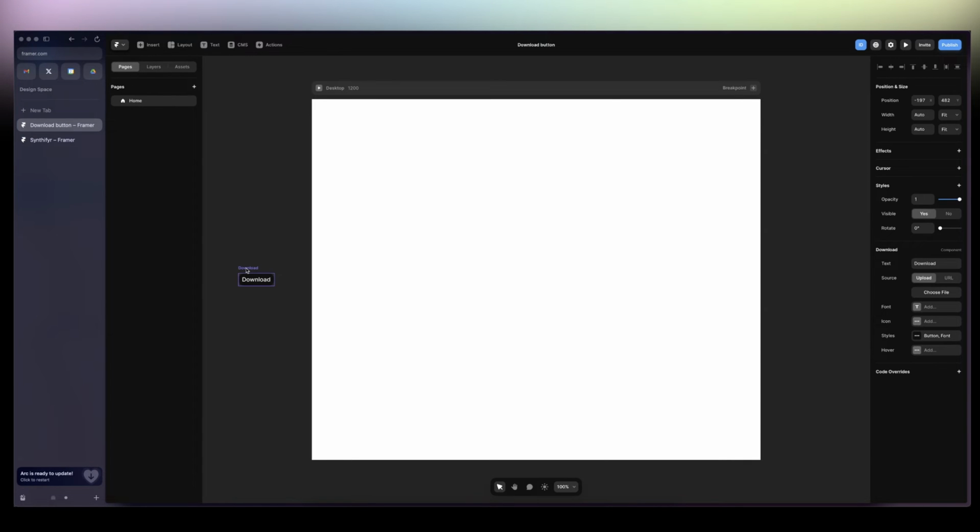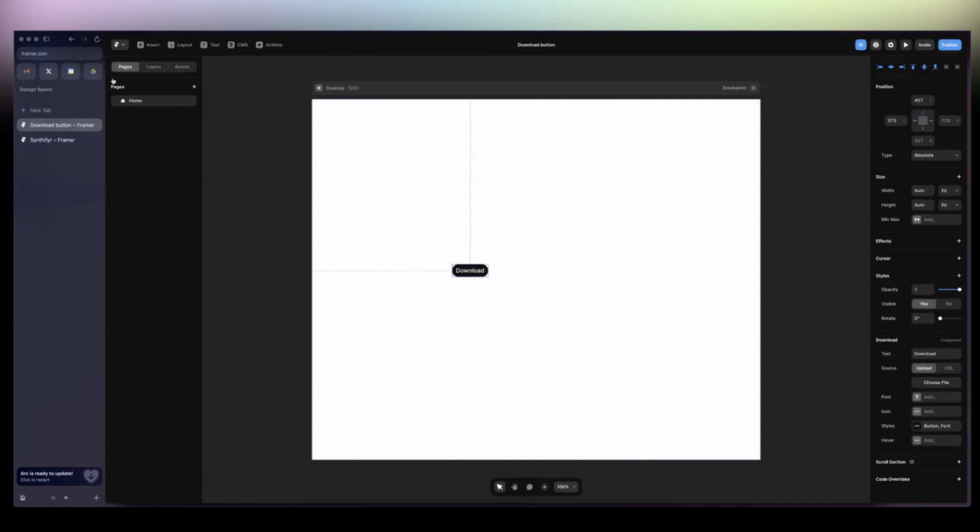So I'm going to show you how to create a download button in Framer in less than 30 seconds. You click on insert, then you search for download and type it here. Click on it. You will have the button inserted into your canvas.